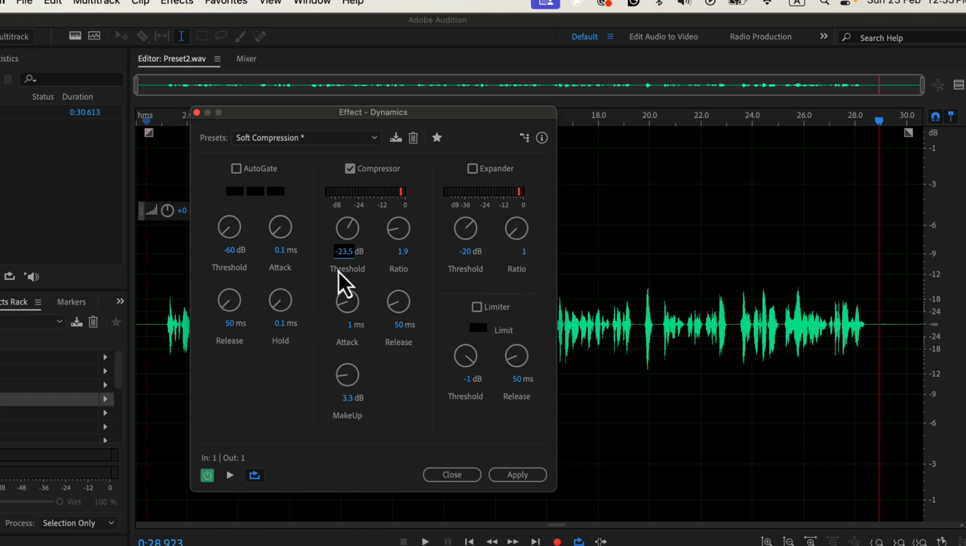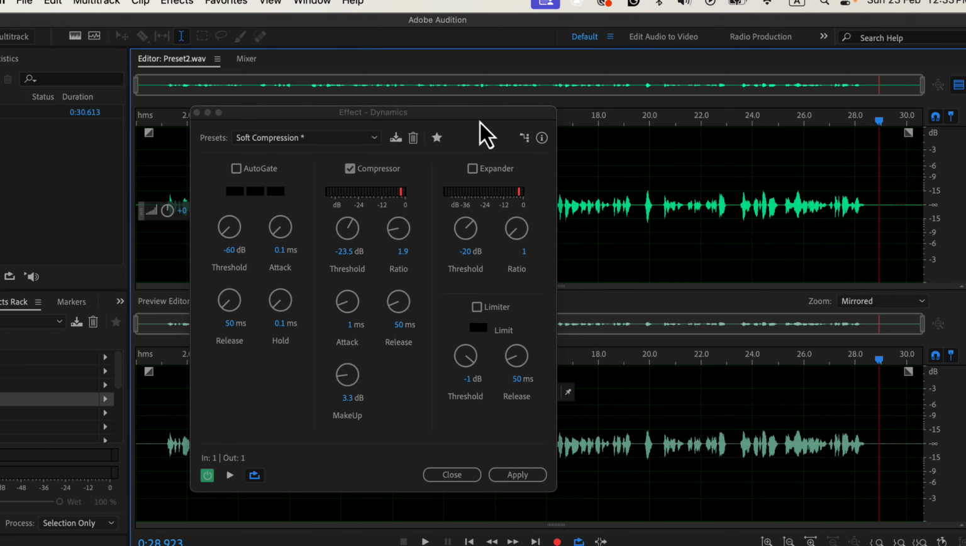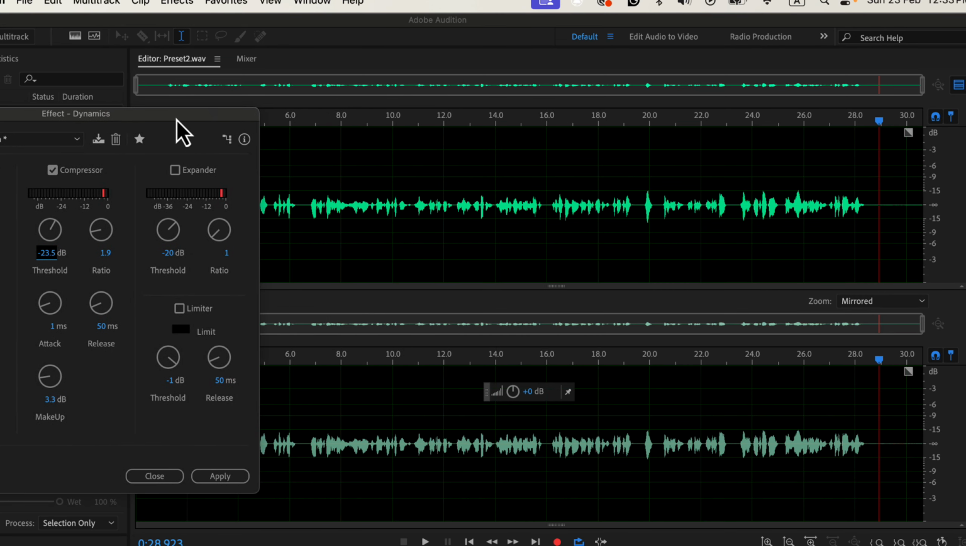There's another way to check compressor activity using the preview editor. I'll enable it and move the configuration window aside to better see the waveforms. The top waveform represents the original audio, while the bottom waveform shows the compressed version. At first, the difference is subtle because I'm using a low ratio. To make the changes more noticeable, I'll increase the ratio.